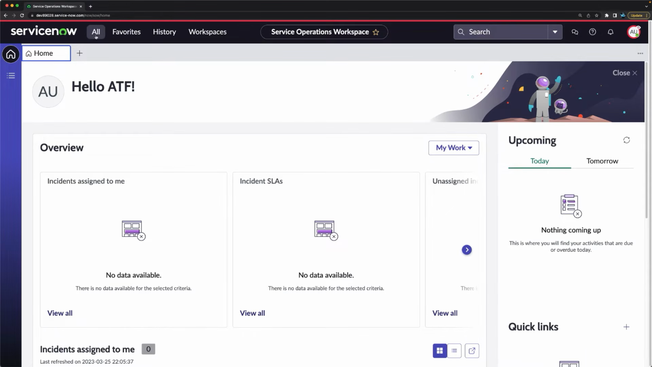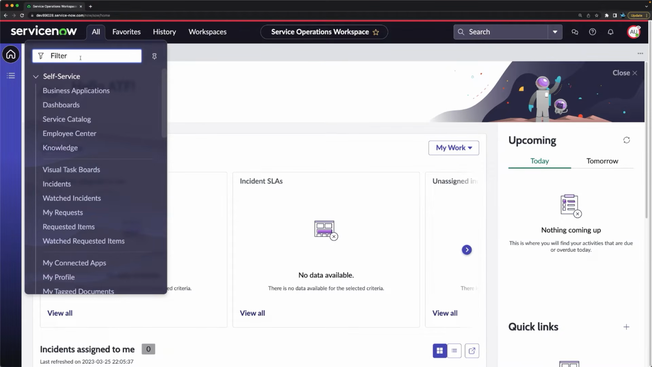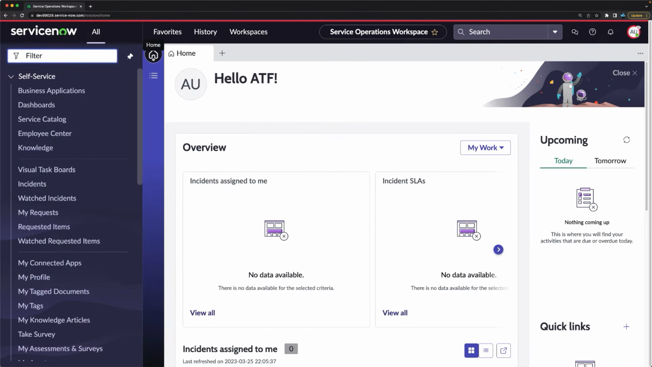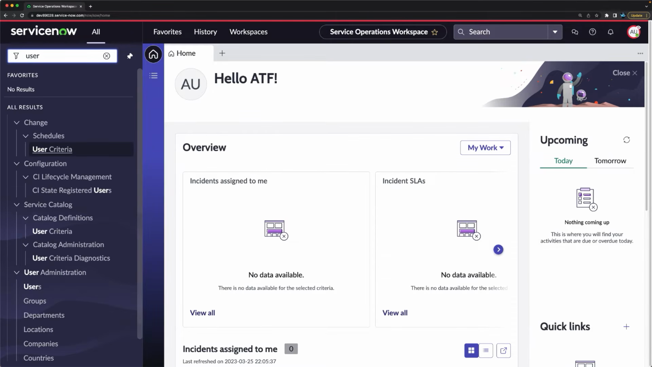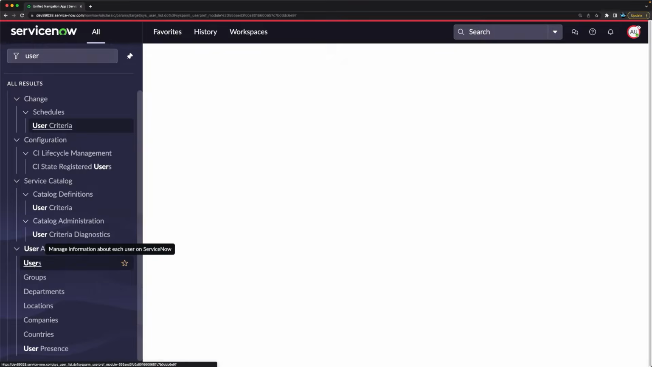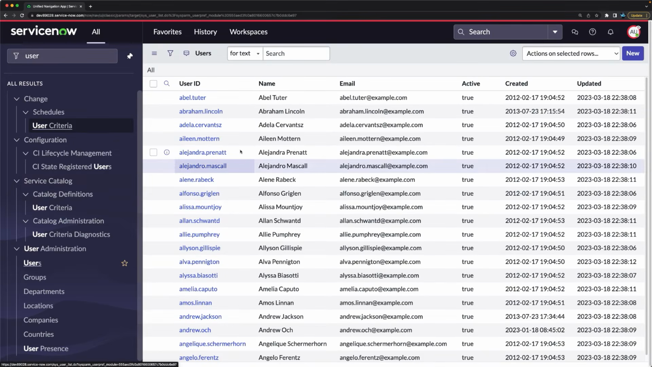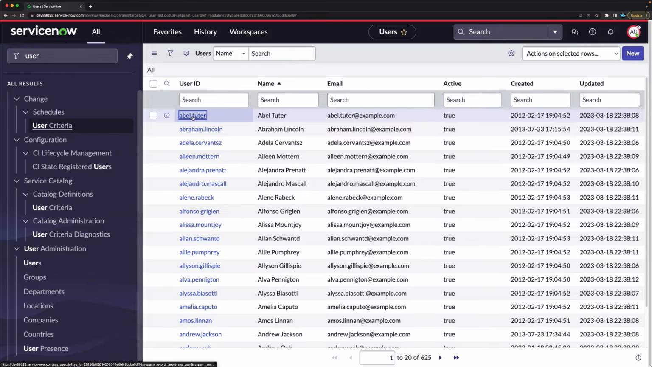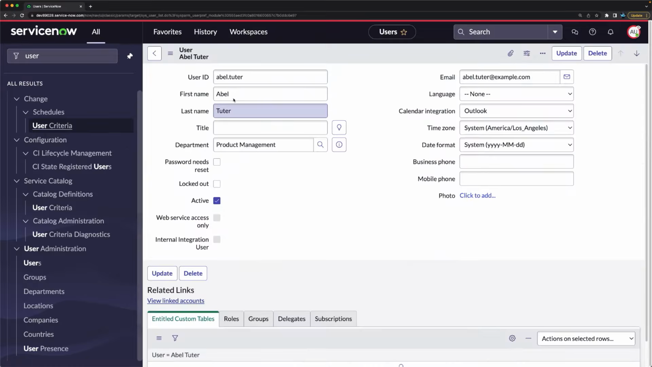Now I will go to Application Navigator, and here I will just pin it, and I will check for the user module. Let's see. Yes, we do have this User Administration and we have Users. So I will just click on Users, and here I will open any user. Let's say Abel Tutor. If I open this one, you can see I have this first name, last name, and I also have email.